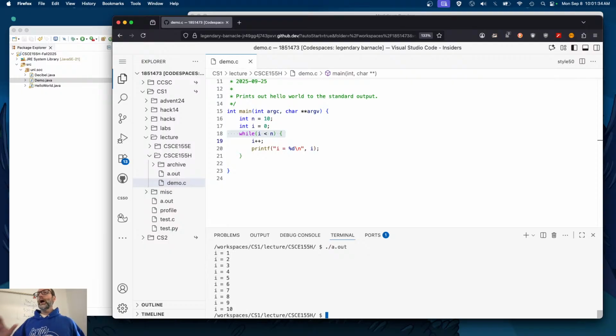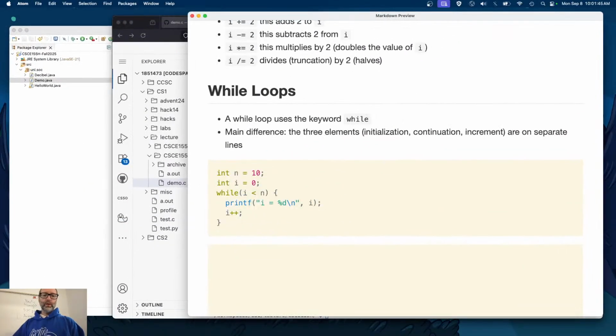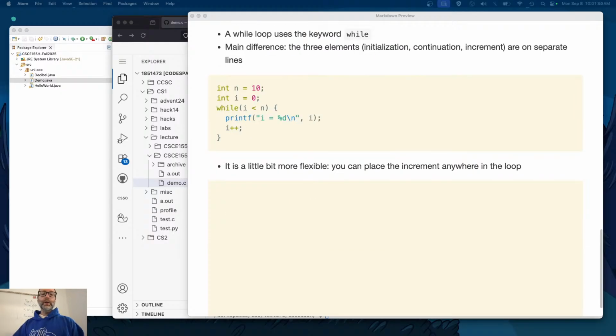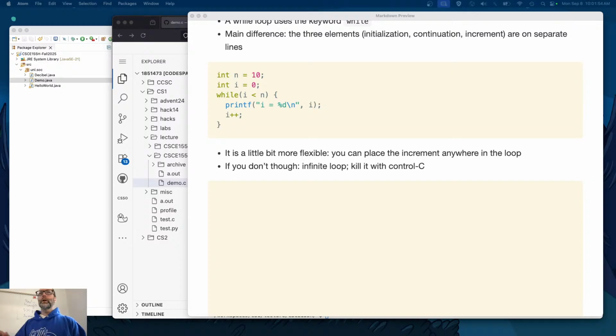Right? And you have a little bit more fine control on when this increment happens, or if it doesn't happen at all. Okay, so that's the bit, it's a little bit more flexible. You can put the increment anywhere that you want in the loop. If you don't, then it'll be an infinite loop. Kill it with Control C in C, right? Or the stop button in Eclipse. Right? There we go.